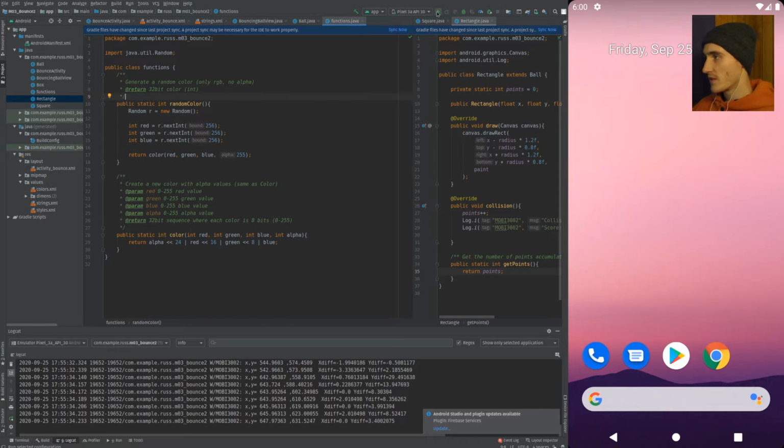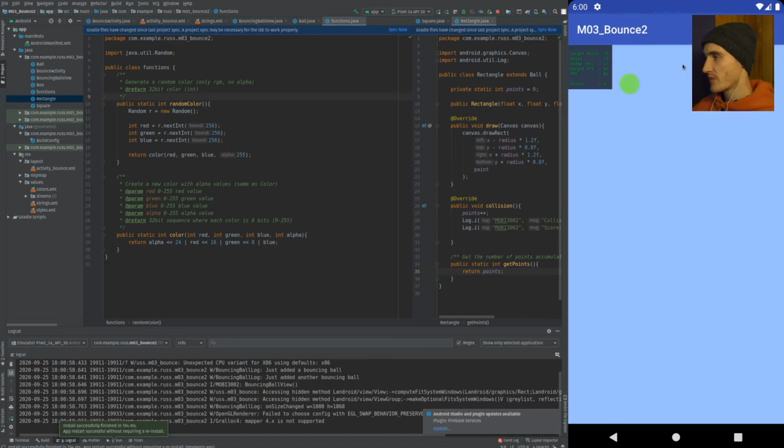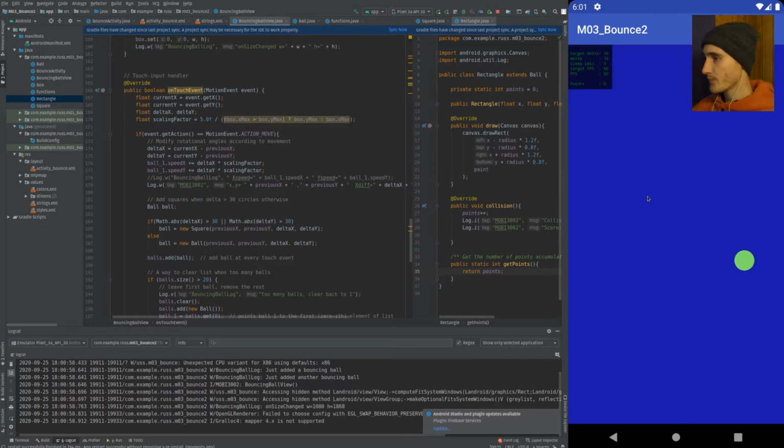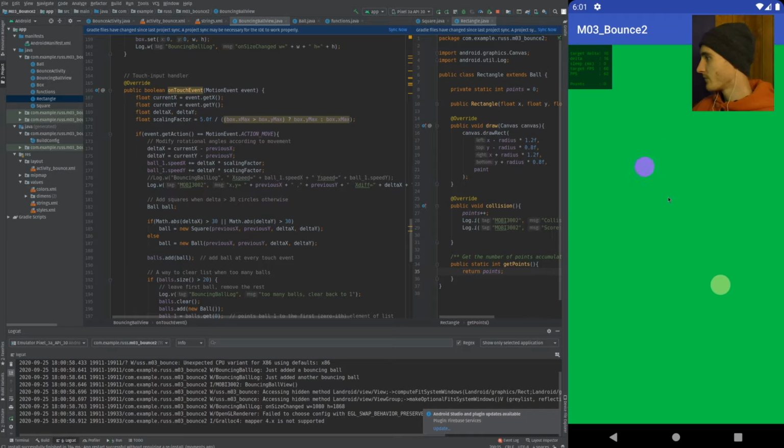And so if we play that, you can see that we start off with this random color. And if we do anything other than an action move event, we get a color change. So I'm just clicking right now. Next challenge: change the color of newly made balls to a random color for each new ball.